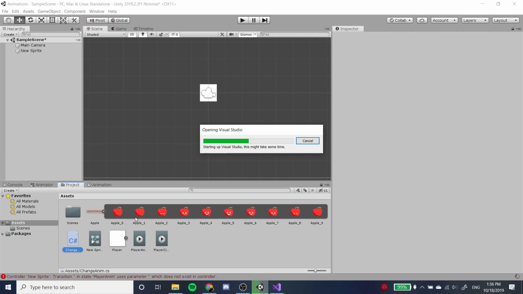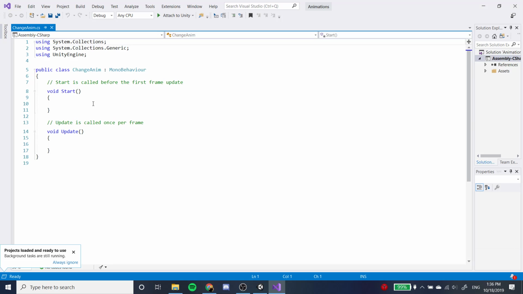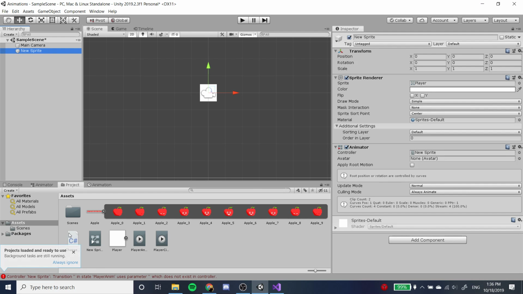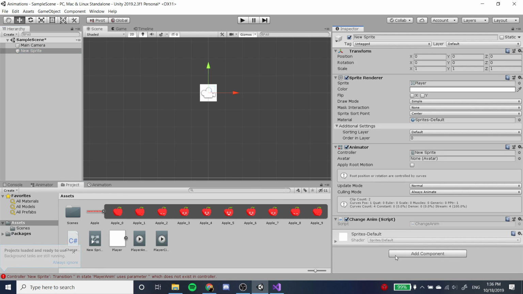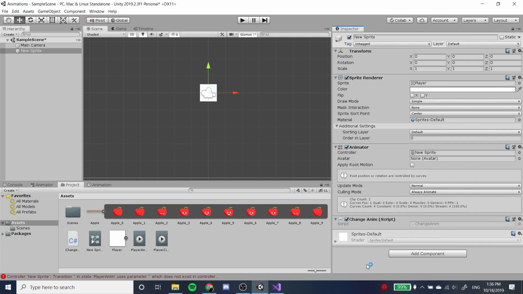And give it a second to load. And basically what we want to do, well, first we should probably attach the change anim script to the sprite. So we can just drag that to this add component section, or if you want, you can type in change anim, and that'll work too.